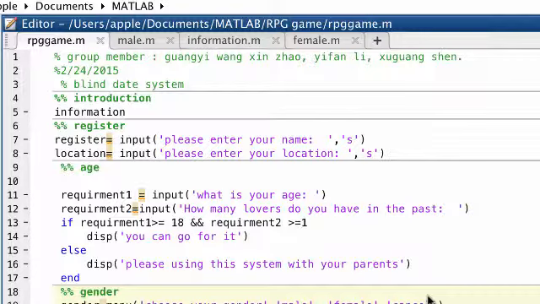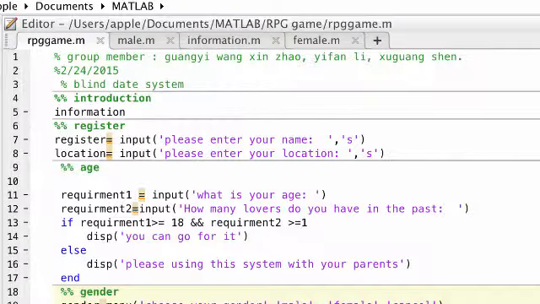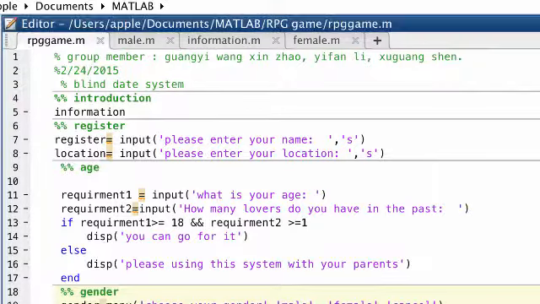So the first part is the introduction. We can put CLC here and clear all the command window, and we run this, and you can see at the command window it says this is a blind date system which helps single people find friends, and welcome to use it and enjoy.